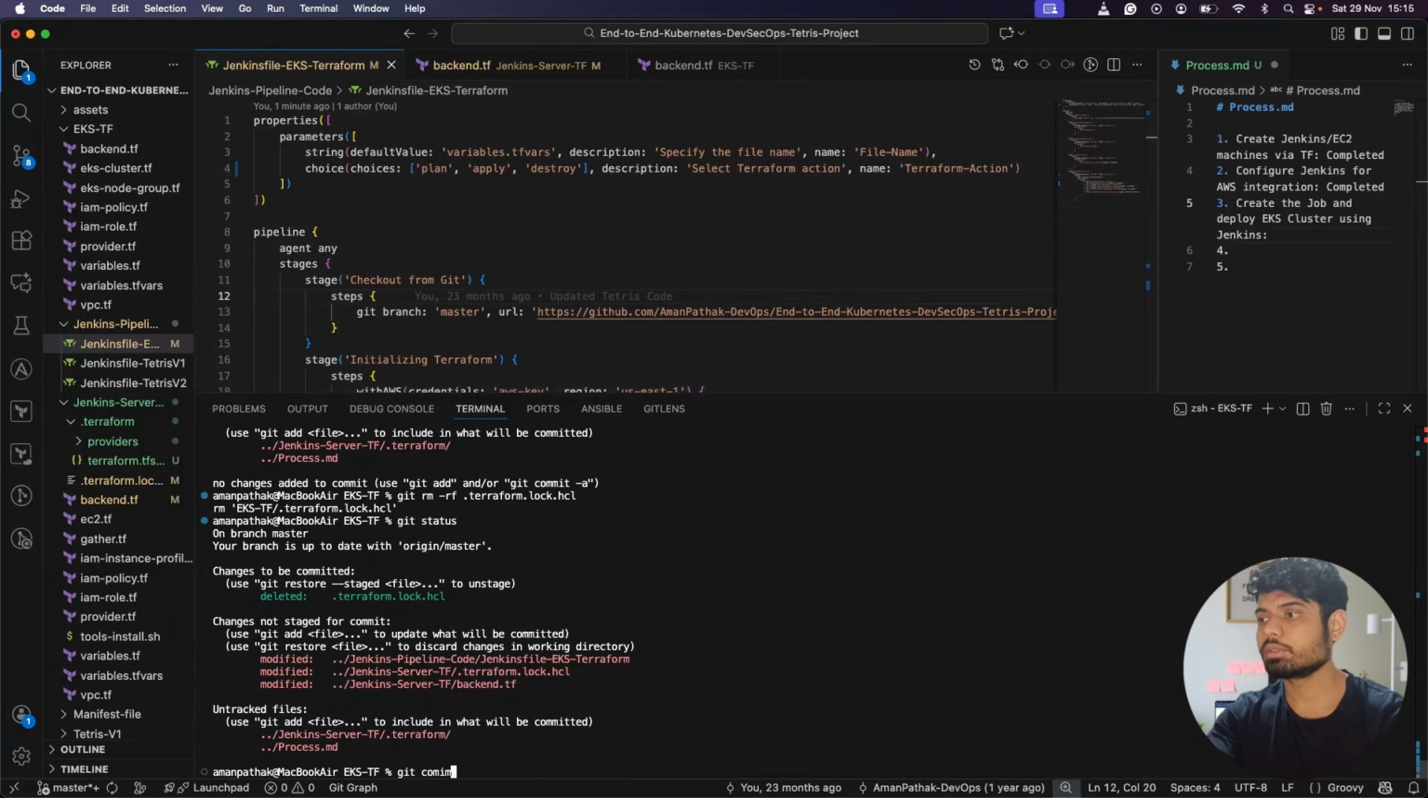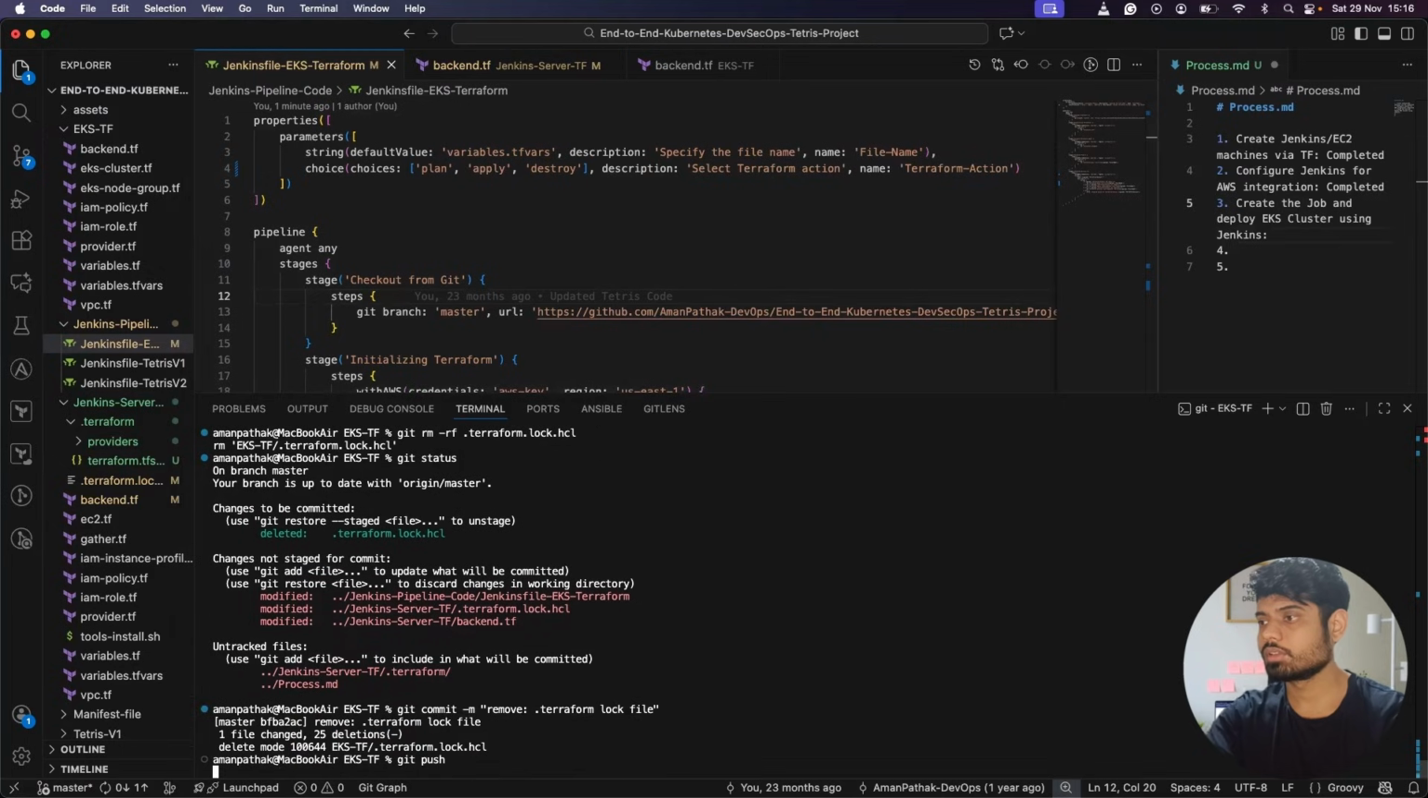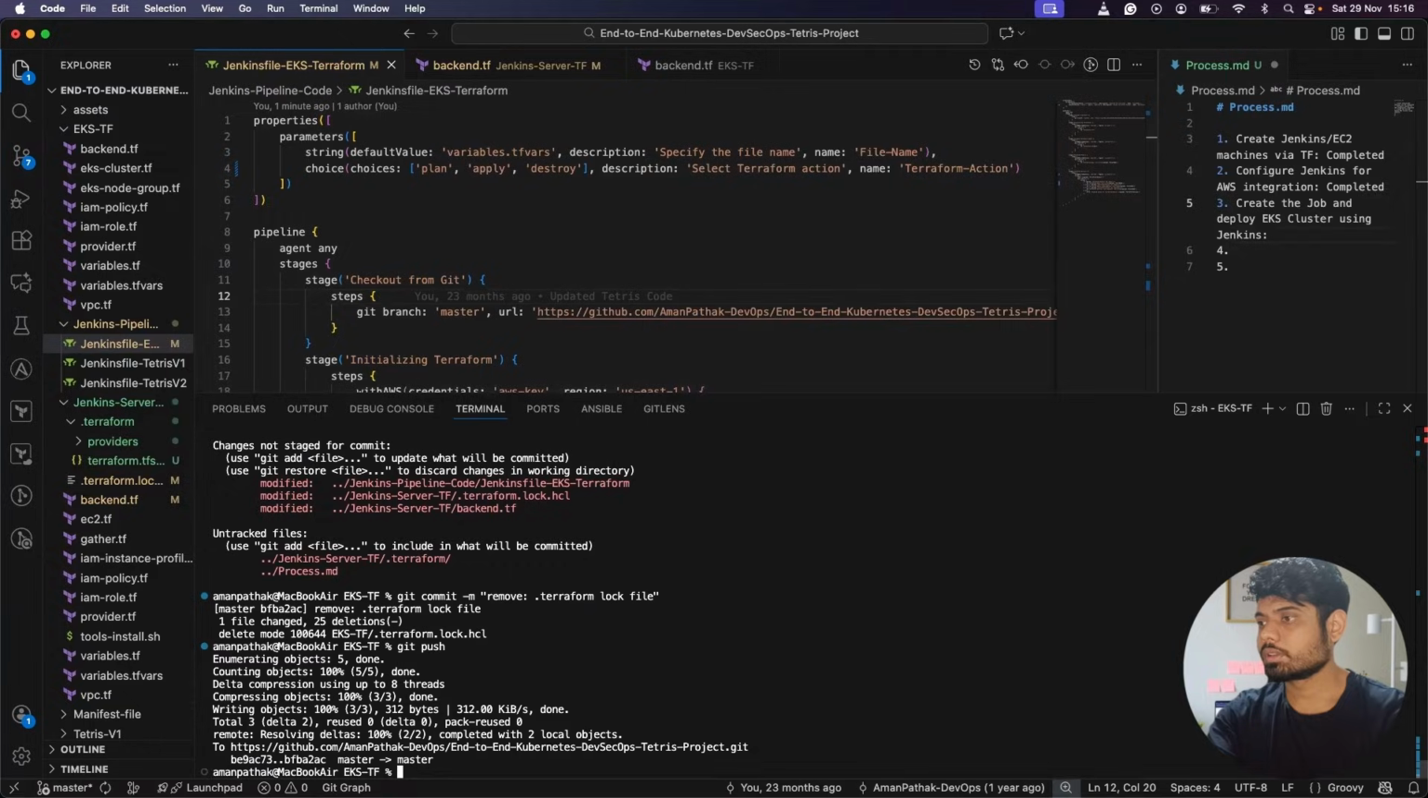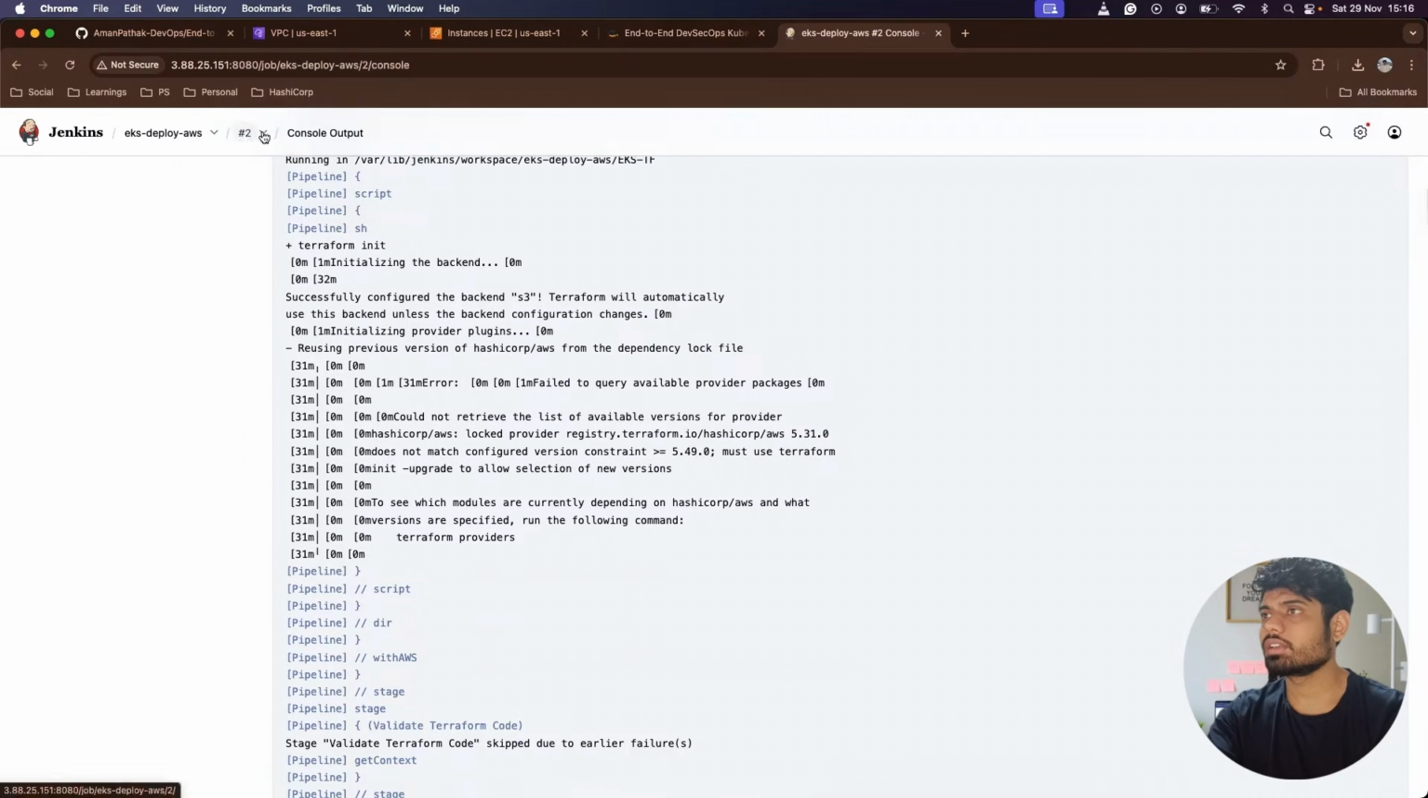Make sure that whenever you're working on a real-time project, you don't have to provide these files, because this is the file that needs to be generated again and again according to your requirements. So I will write remove .terraform log file, and I will click on rebuild.